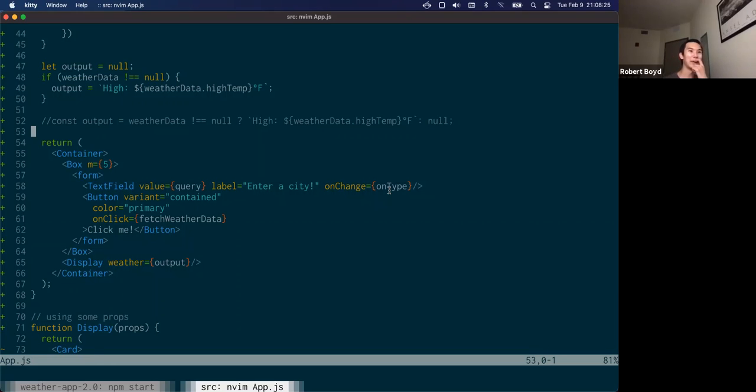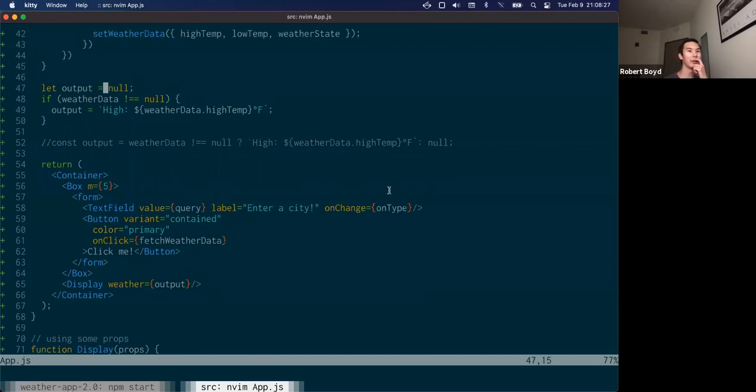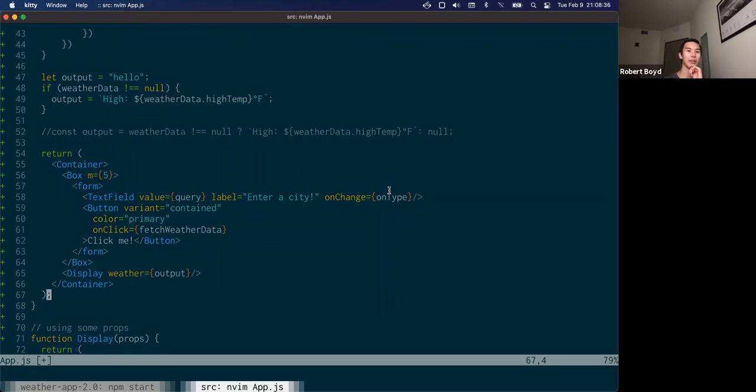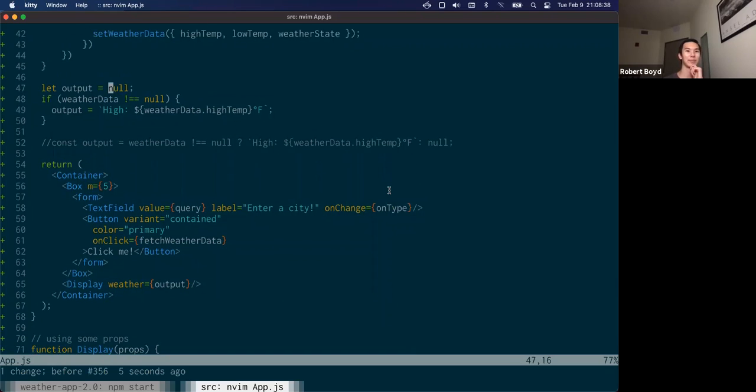Oh, still saying output isn't defined. Well, do you set output to null specifically? Make sure you set output to null. Well, first just set output to something random like hello. And then try to use it and see if that works.